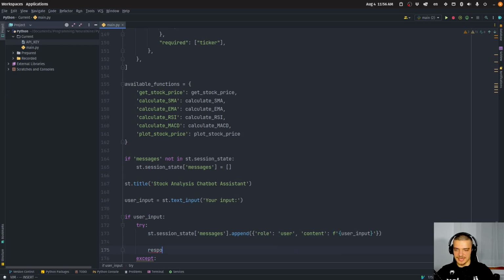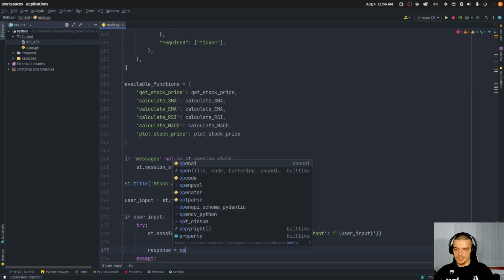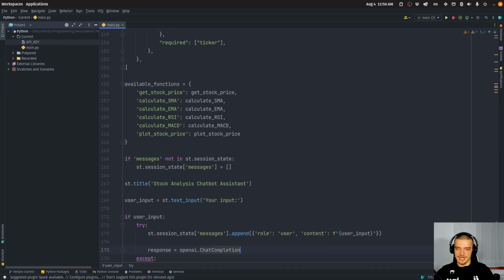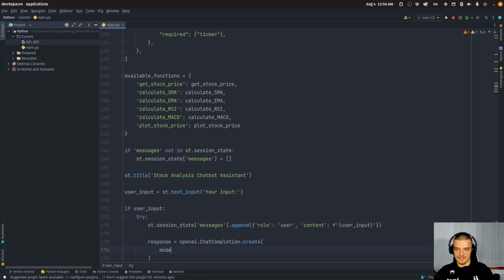So what we do now is we say response equals openai.ChatCompletion.create, and in here now we define the model. Right now we can use GPT-3.5. Hopefully soon we will all be able to use GPT-4. So gpt-3.5-turbo-0613.